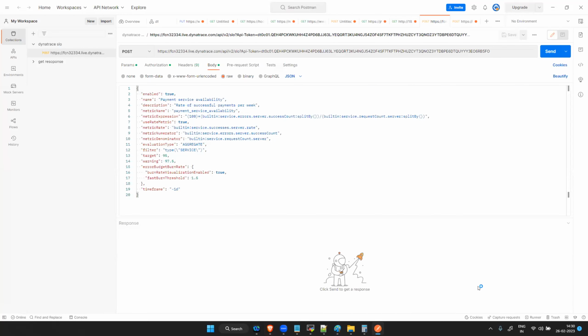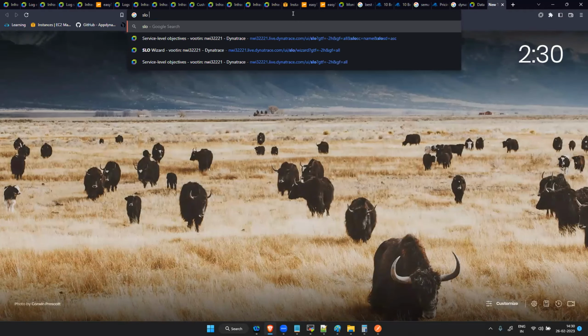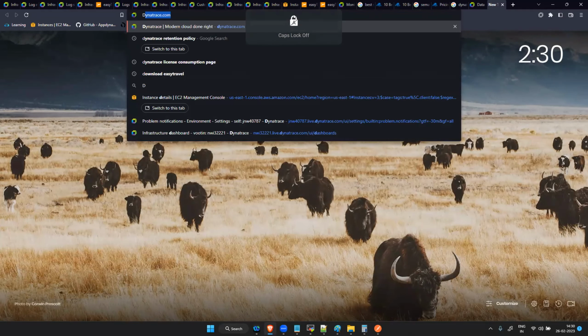Now see, I wanted to create a Dynatrace SLO. I have given the metric name, payment service availability. I need to have a URL and a token. So just go here: SLO POST API, Dynatrace SLO POST API. You need to find the API first.